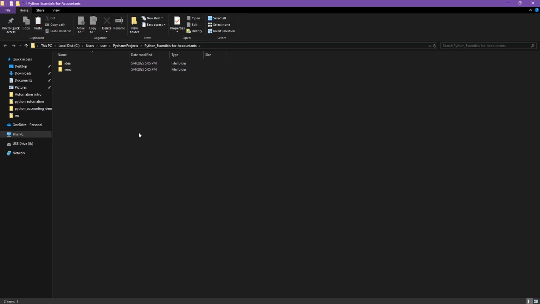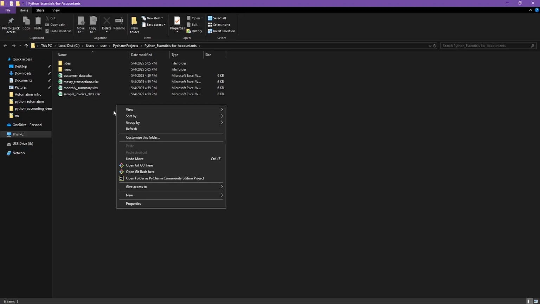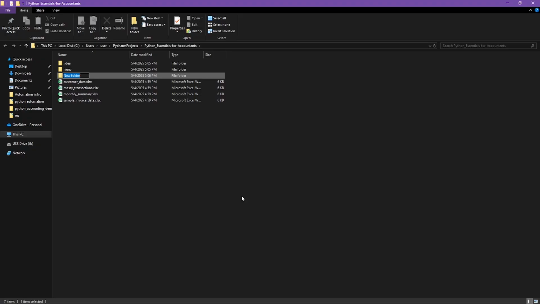Now there are a couple of things that we want to do. First off, we have 4 of these Excel files, and I'm going to use each and every one of them for each and every separate part of this class. So first things first, let's create new directories.